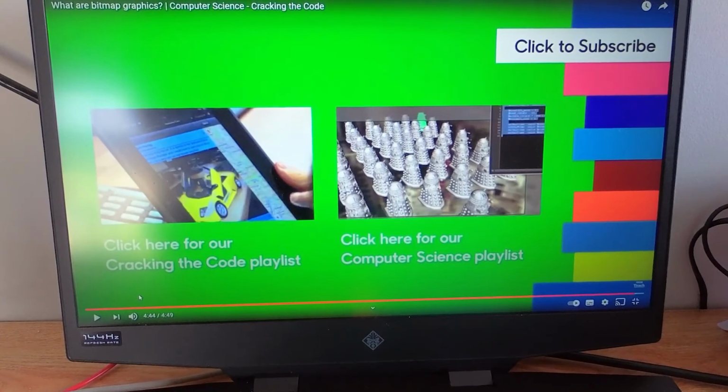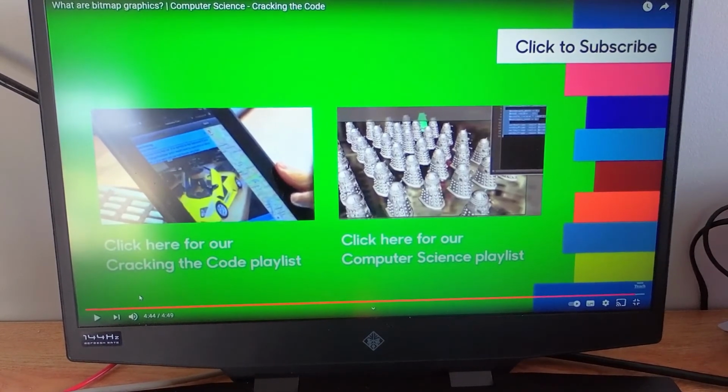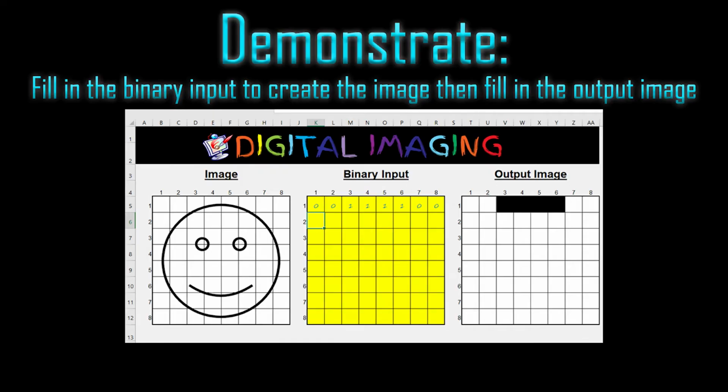Okay, let's move on. In this week's demonstrator task, you'll be filling in the binary input section, copying the image to the left in the image section. The first row is already filled out as an example.